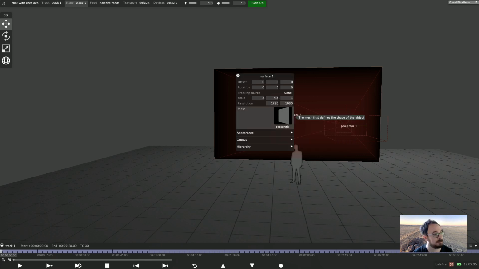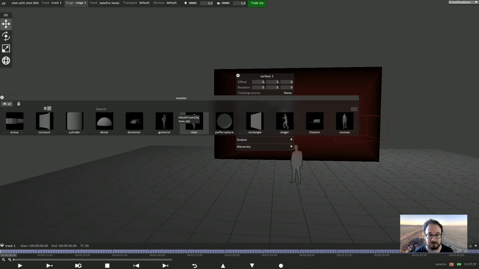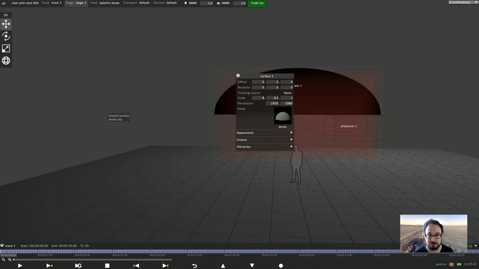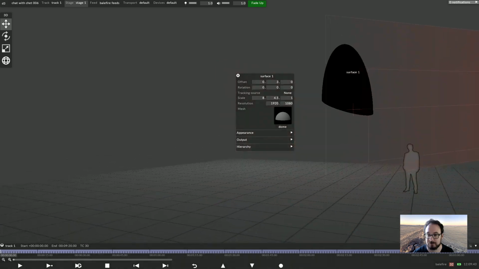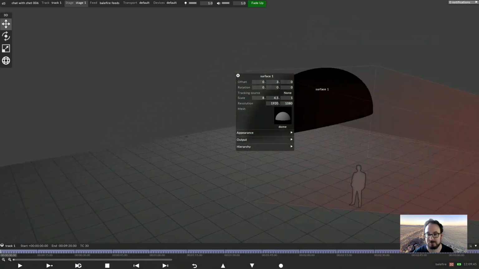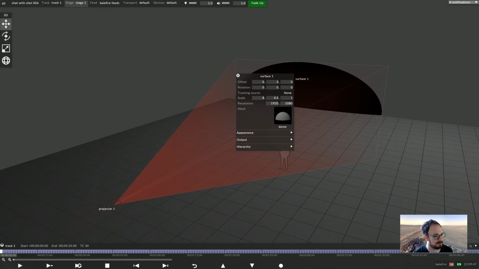Under the Mesh tab, we can choose different things. If this was instead, say, a dome, we could swap it out to a dome. And you'll notice that that dome looks really kind of stupid and distorted. The reason why is because we're scaling it there too.